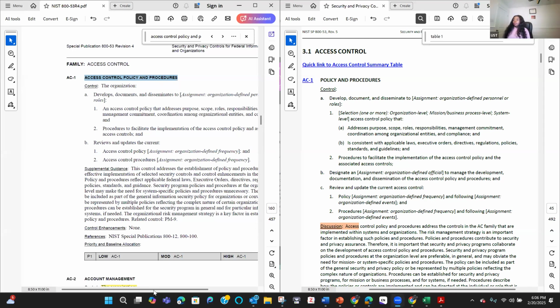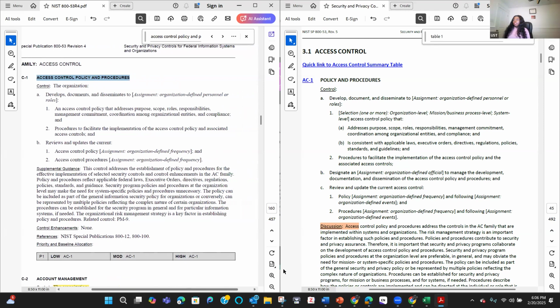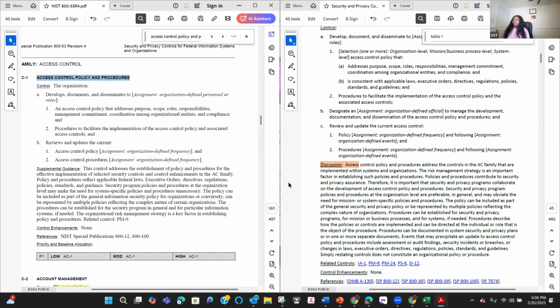So if you look at what we've said, we make mention of supplemental guidance, and then we'll talk about discussion. But if you look at the supplemental guidance here, it says that this control addresses the establishment of policy and procedure for the effective implementation of selected security controls and control enhancements in the AC family. Policy and procedure reflect applicable laws. We actually may mention that, right? Applicable laws, executive orders, directives, regulations, policies, standards, and guidance.